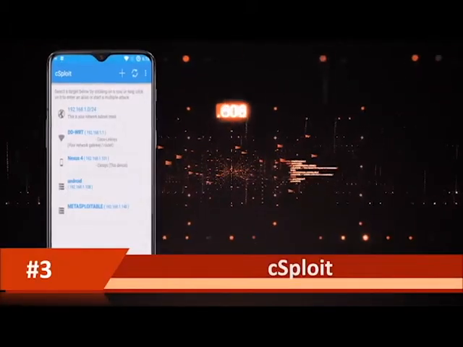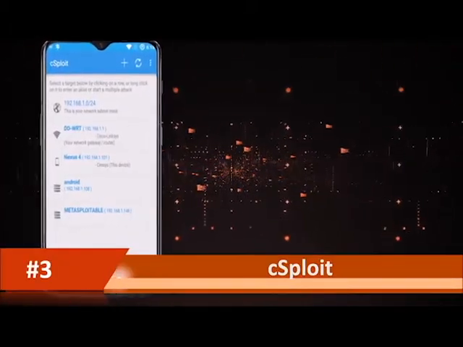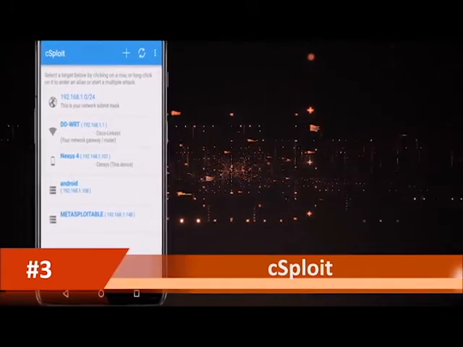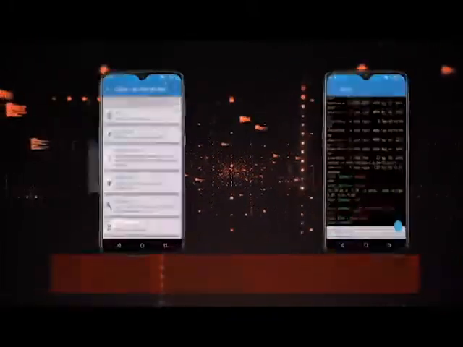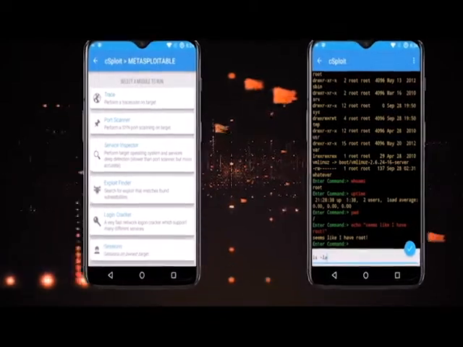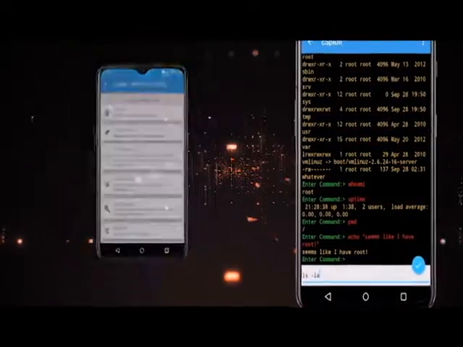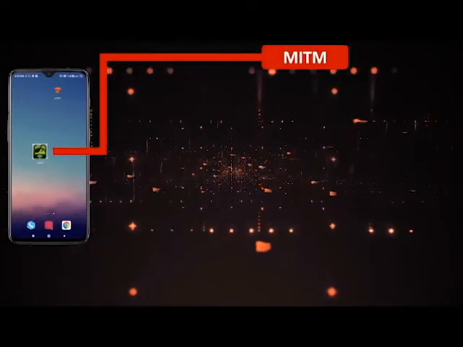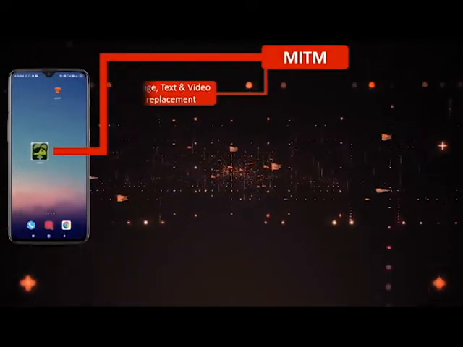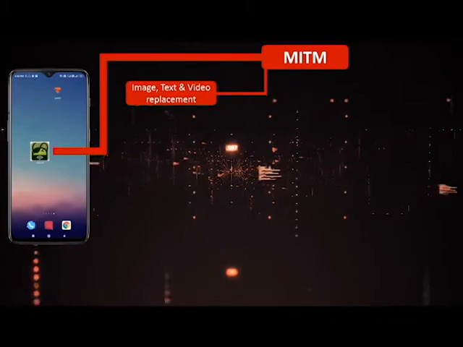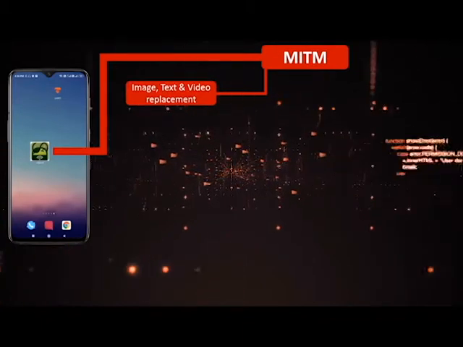Number 3, cSploit. cSploit is a free and open-source Android network analysis and penetration suite, which aims to be the most complete and advanced professional toolkit to perform network security assessments on a mobile device. cSploit supports all types of man-in-the-middle attacks including image, text and video replacement. You can replace your own content on unencrypted web pages.